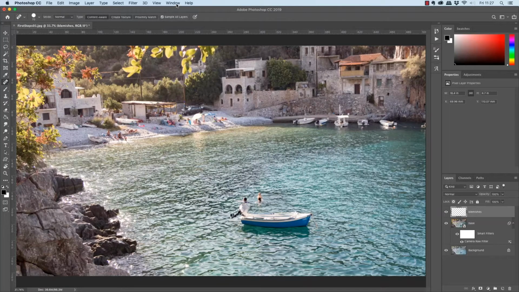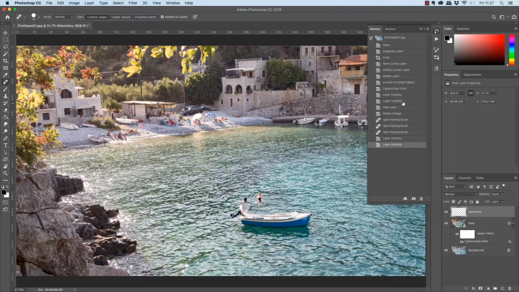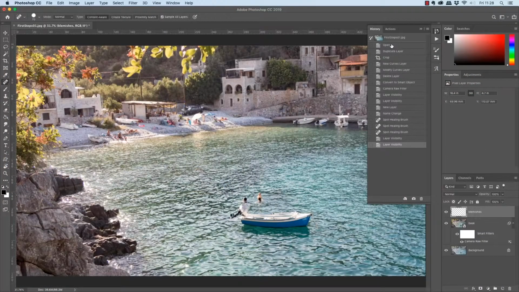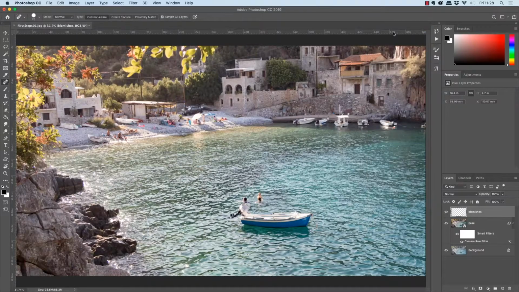Okay, I'm going to come up to my menus at the top, and I'm going to come to Window, History. And at the side of my screen, I get a record of everything that I've done to my picture. Now I can click on any one of these little descriptions and step backwards to the point I made that change. So I will come right the way back to Open. That was our original file, and that is what we've ended up with.